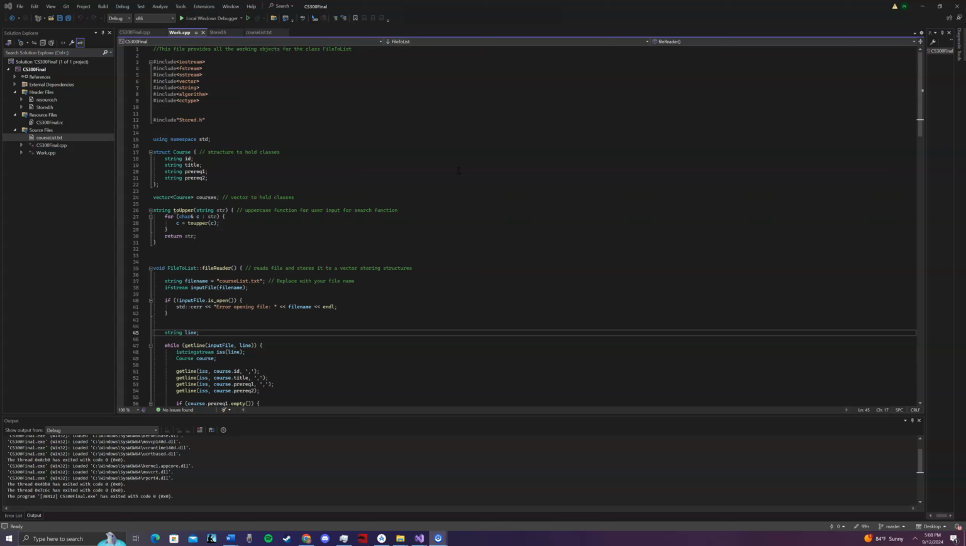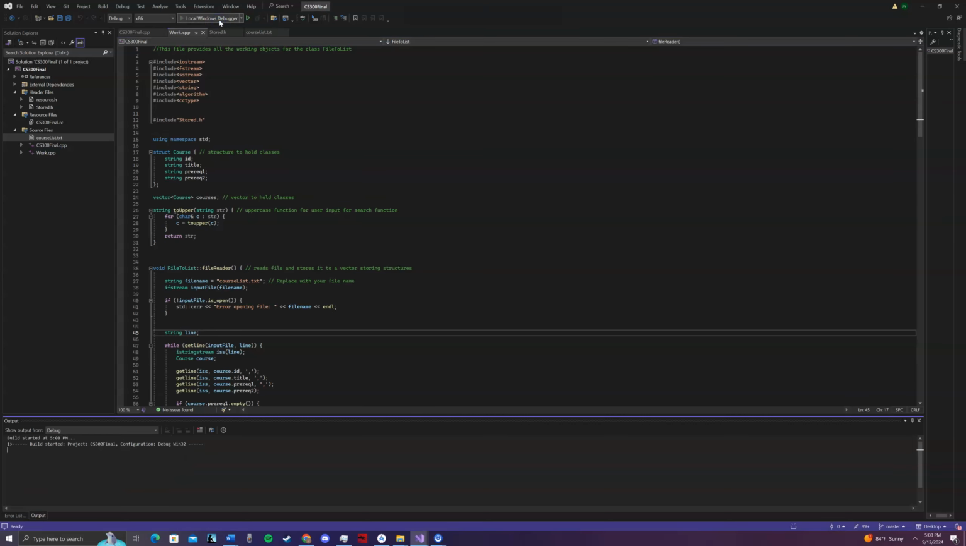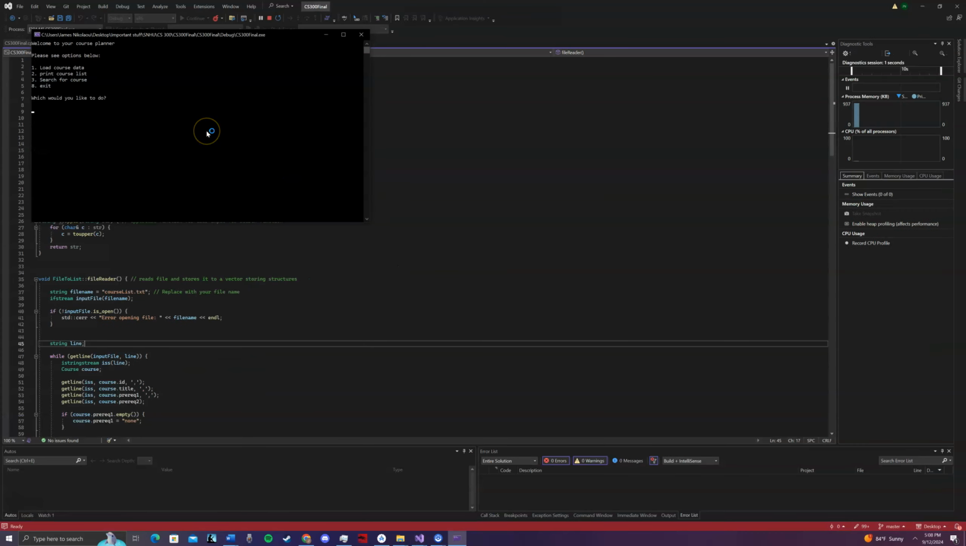Category 2 is algorithms and data structures. My second artifact, I feel, is a pretty good example of that. It's my final for my CS 300 class, which was to create a course catalog that allows you to look up courses. With this one, we're going to run it and show that, thankfully, it works. And this is our course planner.